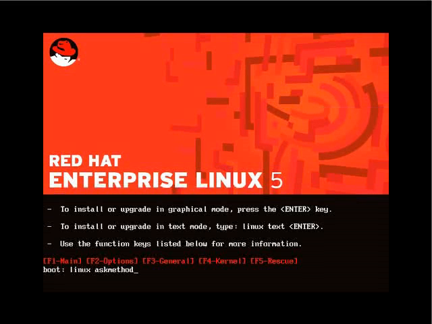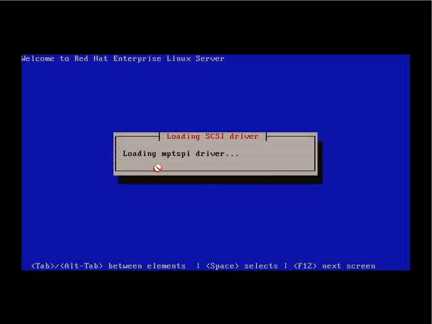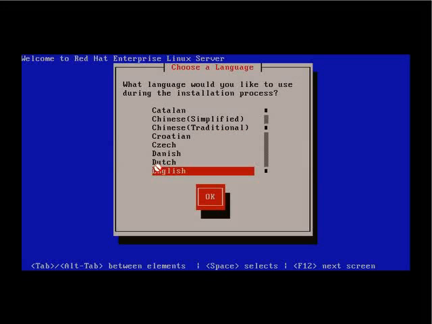However, the text-based interface supports both LVM as well as RAID and the other options that you can interact with using the graphical installer. So Linux ask method will begin the process. And now we're booting, the drivers are loading, the drivers that are common to most widely used hardware options within the PC environment. And we'll select our language options as normal.